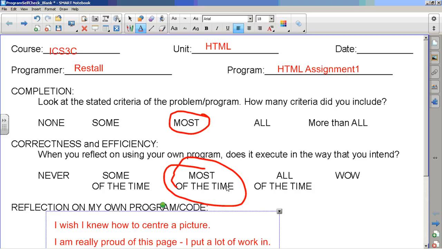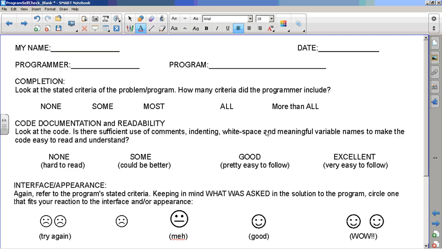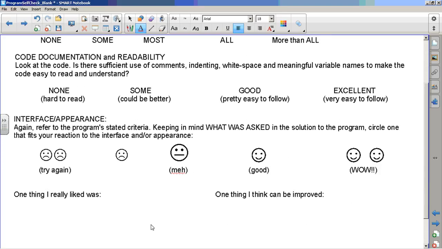And then you switch with a classmate, a neighbor. And then what happens is you leave your web page up, and you leave the code up, and then they fill out this for yours. So the programmer will be your name here. They come over and sit down at your computer, and they fill this out for your web page. And again, when you're evaluating your classmates, just be honest. Circle what's honest, and then one thing I really liked, one thing that can be improved, and be honest.